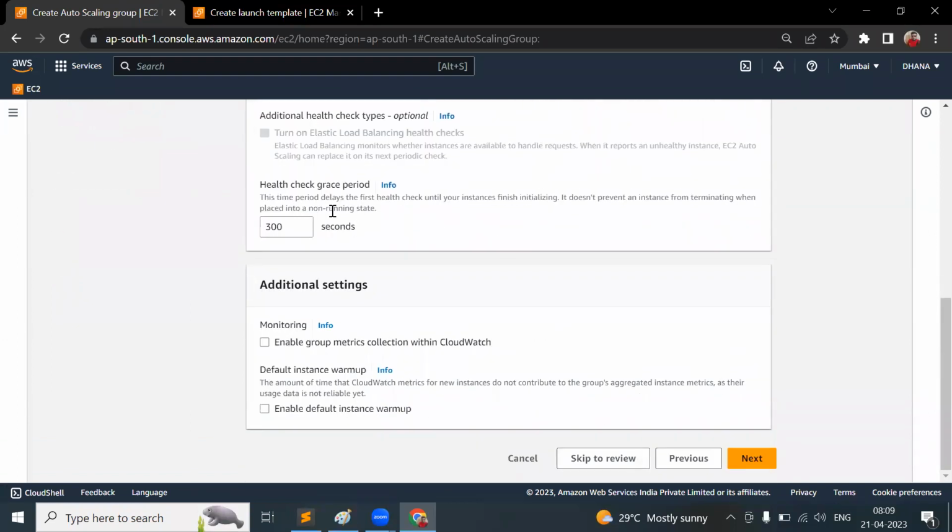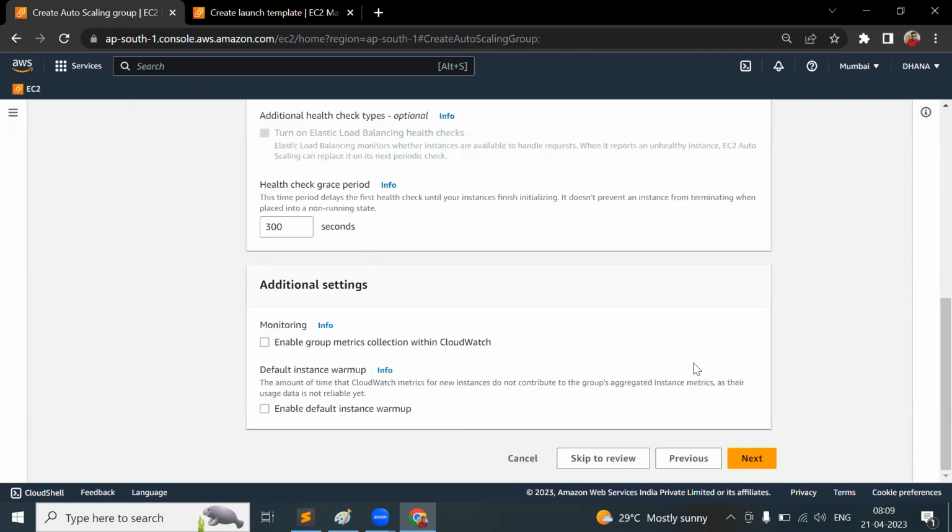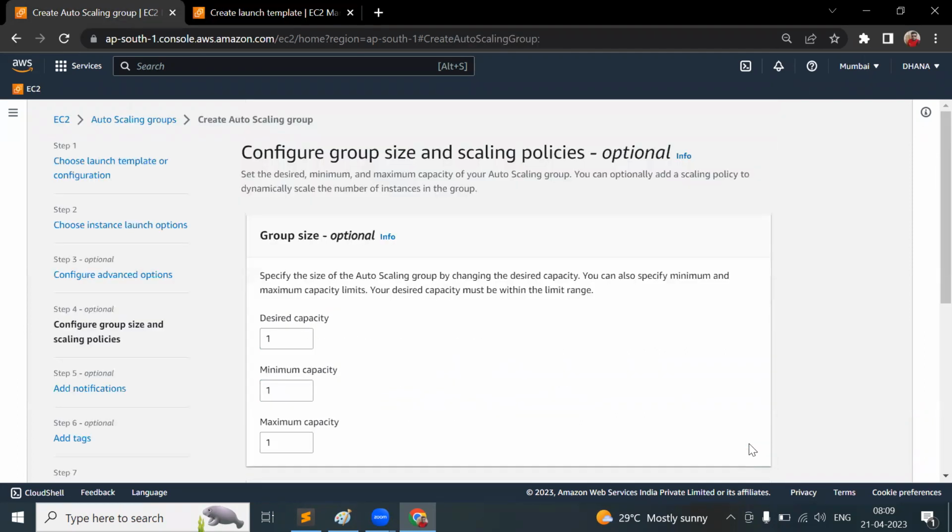And see the health check period. It is 300 seconds. For every 300 seconds, it is going to check the server about the health check, whether it is stopped or running or anything. That is the reason it is getting delayed here. So that is the reason the second machine was created very late, because it is waiting for some seconds, and then click on next.